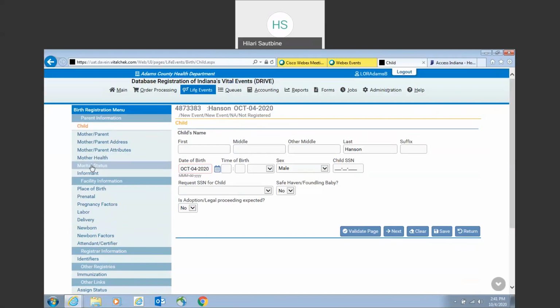Also notice that there's no parent page or no father parent pages that are listed here. Those will not display until you choose the marital status. So if you are doing a record for a married couple, once you get to marital status and choose that the mother is married, then it will open up the father pages, and it actually takes you right to the father pages when you're in that part of the record. But since we're doing this for a home birth to an unwed mother, we will not see those father pages.